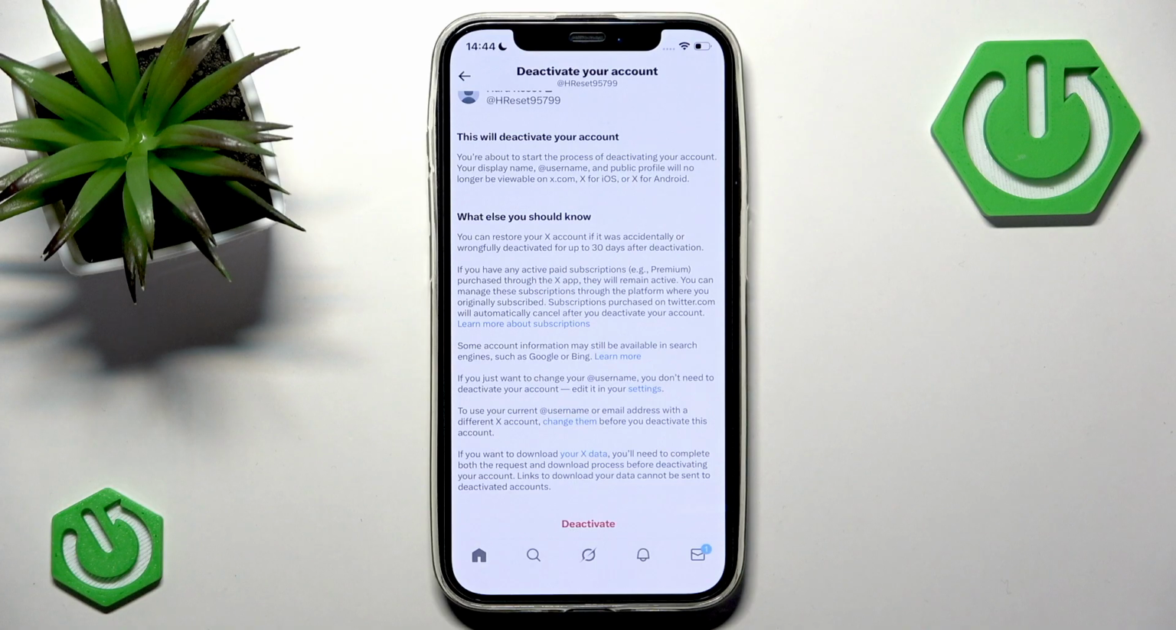And if you log back into your X account during the 30 days after deactivation, your account will be automatically reactivated and the deactivation process will be cancelled. Again, after 30 days of no login activity, X will permanently delete your account and all data associated with it. So that's how you can delete your X account.